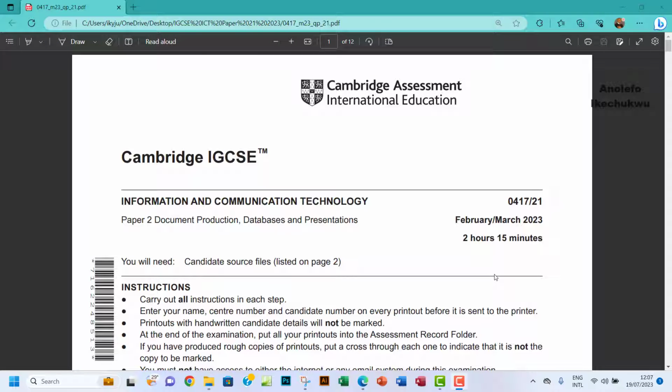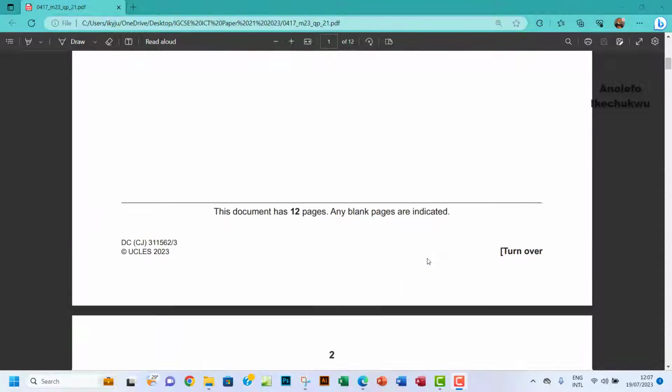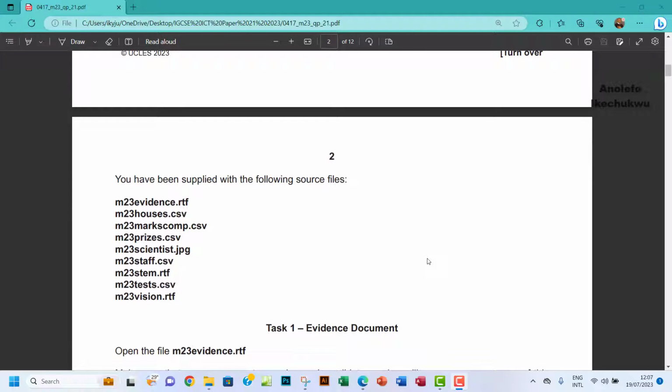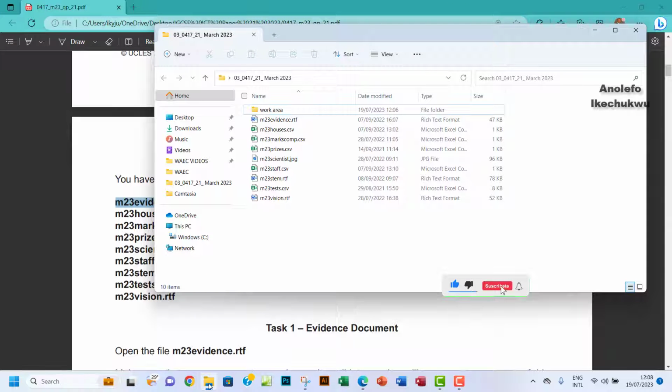I'll be looking at the ICT IGCSE February-March 2023 paper. For this video, I'll just treat the document production aspects of this paper. Okay, so let's begin. You have been supplied with the following source files. Of course I have my source files here, which I believe that you've got already.